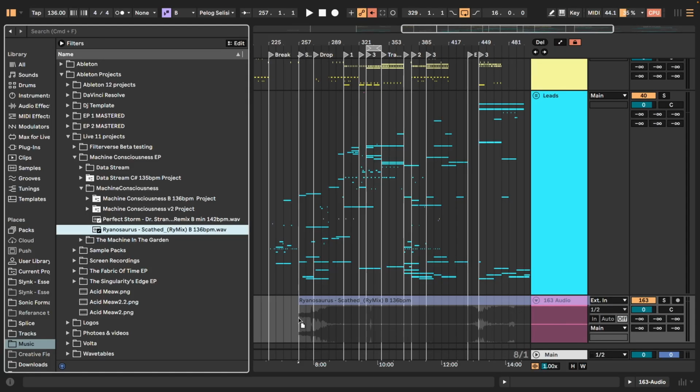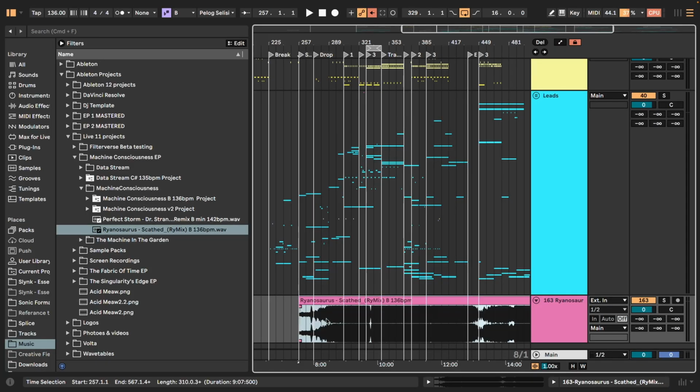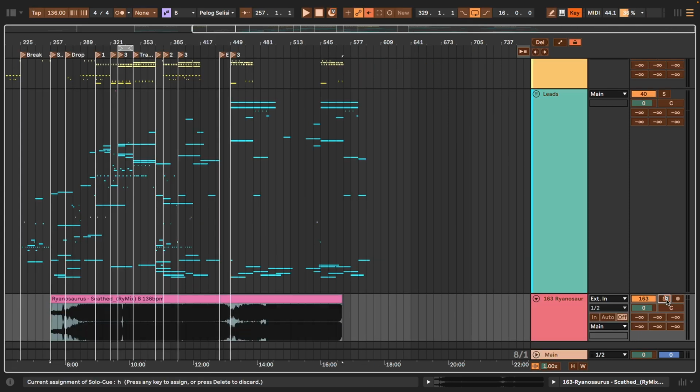So once you chose a track, you have two options. You can either drag and drop it into your project and then assign a keyboard shortcut to the solo button and toggle it on and off. But there's a few problems with this. First of all, you can't match the loudness of your track. And second, this doesn't really give you a lot of visual information.